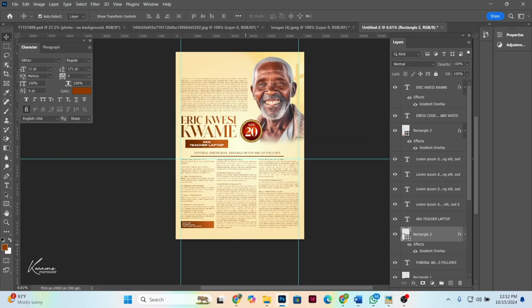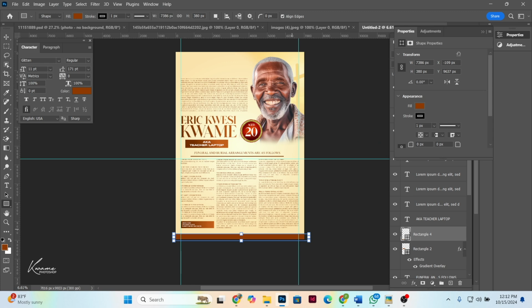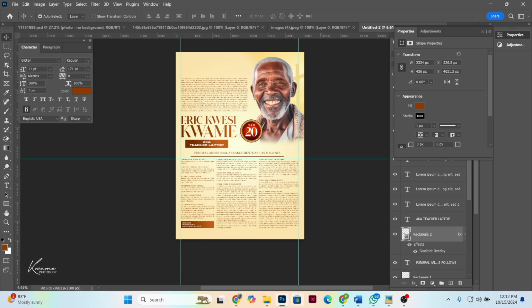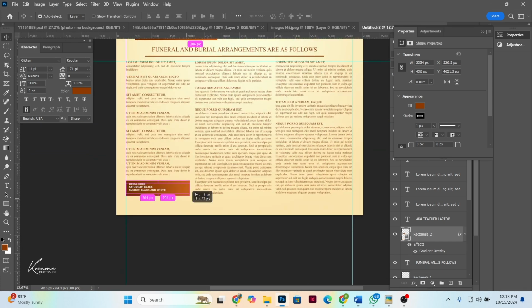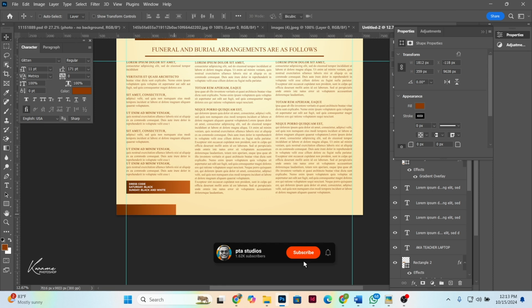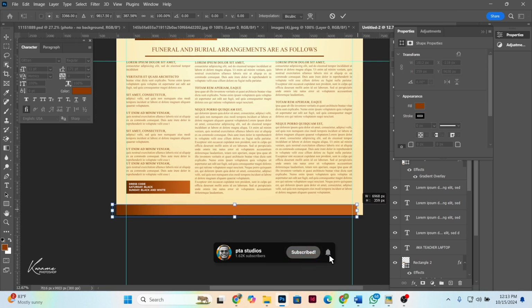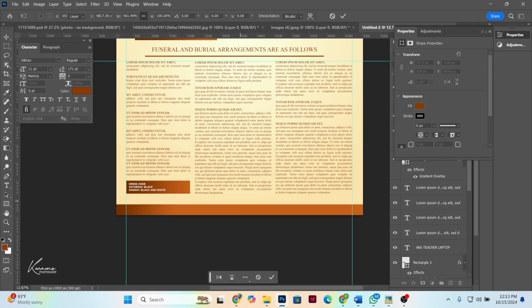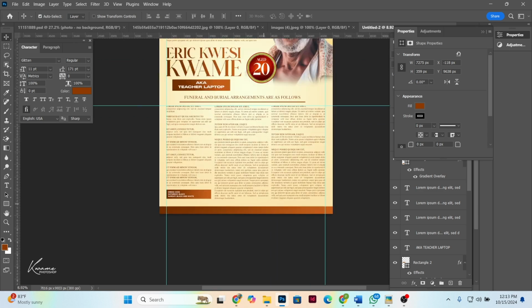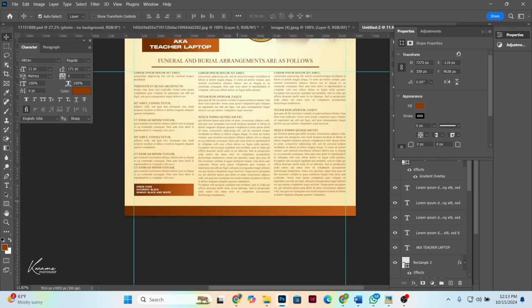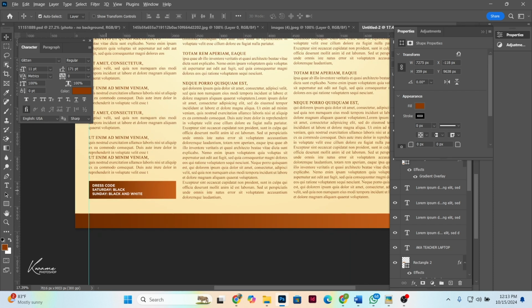So now the last thing I'll be adding is the "all friends and sympathizers are cordially invited." Okay, do I have to do this again? No. Let me just copy this here, Control T, and then I'm going to drag it this way. So down there, I'm going to have "all friends and sympathizers are cordially invited."